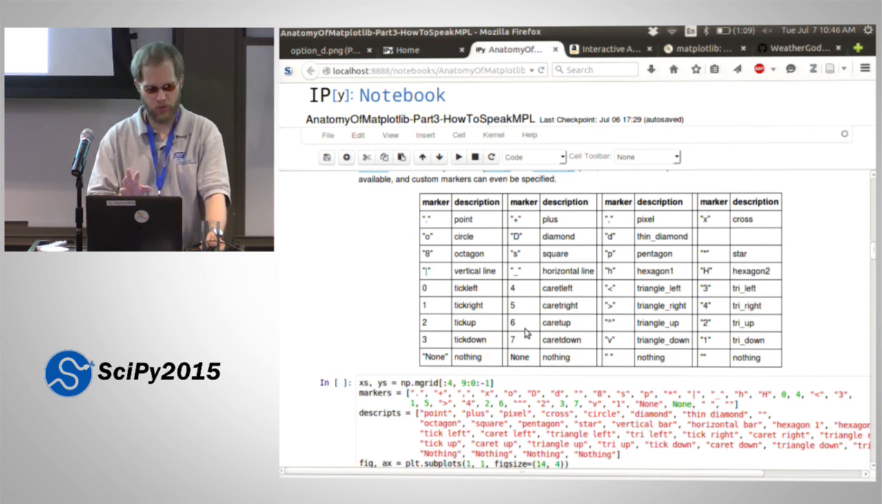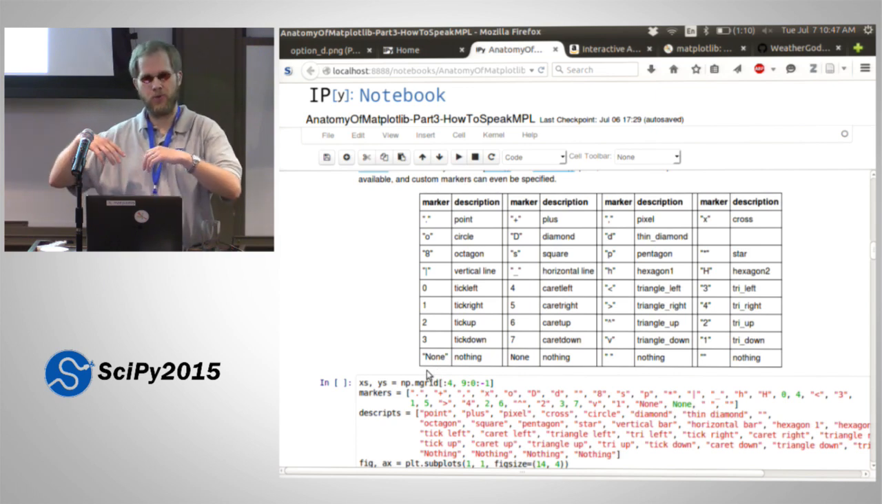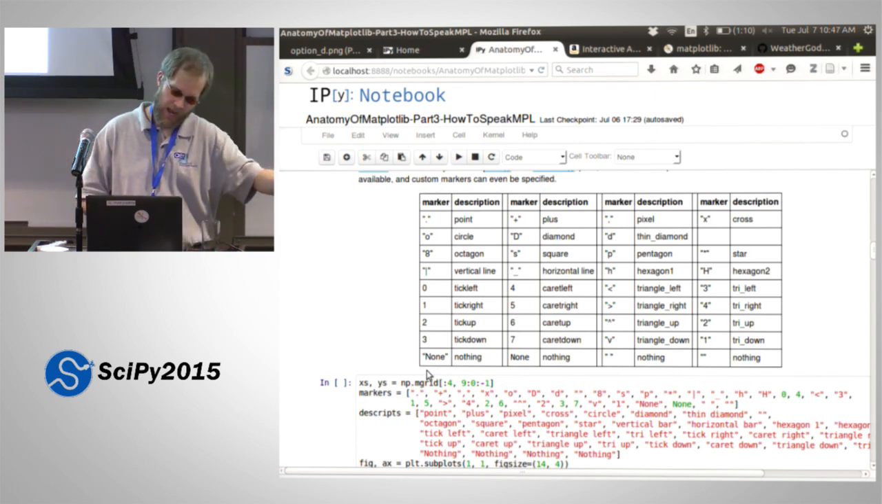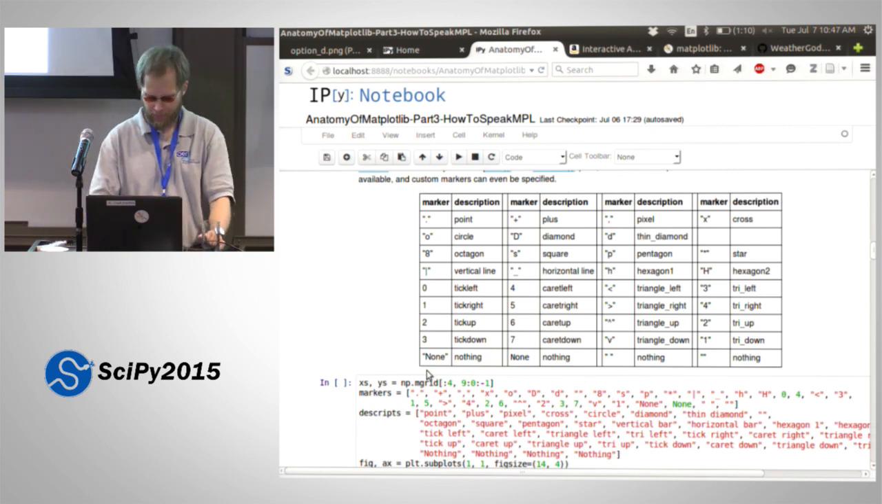There are some places in the code where you can't do, let's say, the numerical values. So the tick left, tick right, caret up, things like that. Those are all numerical. You can't pass those into plot, for example, or scatter, but they're used elsewhere. You can have a string value of none. You can have the actual object none. You can do an empty string or a string with just a space in it. They also are nothing. So if, let's say, you're doing a plot that would put in markers and you don't want it to do a marker, that's how you can tell it not to do that.